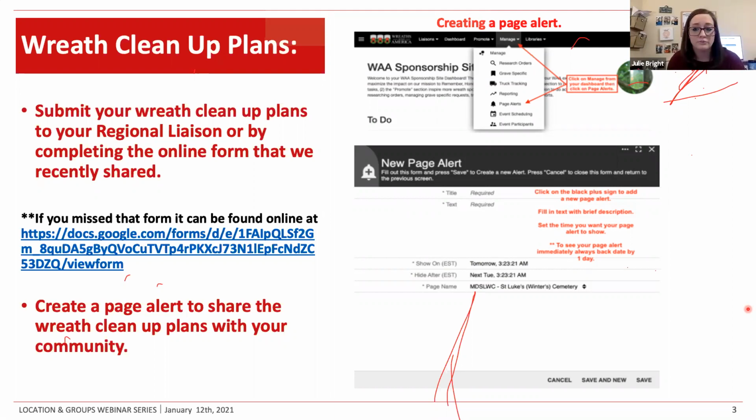To create a page alert, just click on the page alerts, which is located underneath your manage tab in your dashboard. If you want the page alert to show immediately, you will need to backdate the date to the day before to account for the time difference. Also, if you have multiple pages, you can switch which page you will be posting this to by clicking on the little arrows right here, and you'll see a drop down of all the pages that you are attached to.